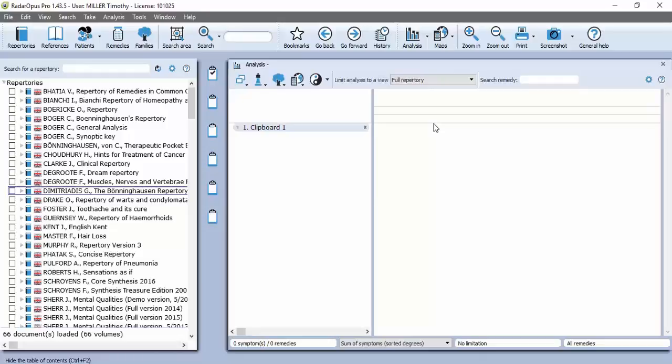Today I want to show you some of the features and the functionality of TBR2 within RadarOpus. Now, TBR2 in RadarOpus is divided into three parts. We've got the repertory portion, we've got concordances or the family portion, and we also have the text portion, which is where we have George Dimitridis's endnotes, footnotes, and incredible text that you can read as a book with all the additional information that he's compiled.